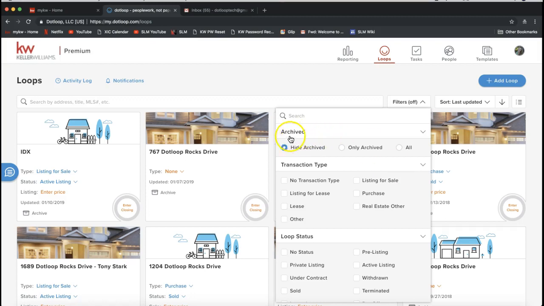First of all, you have an archived option at the top. There is no deleting your loops in Dotloop. You can't delete forms, you can't delete loops in your account. You can only archive them. So that's good and that's bad. If you lose a loop, you can rest assured that it's there and you will be able to find it, because there is no deleting it.